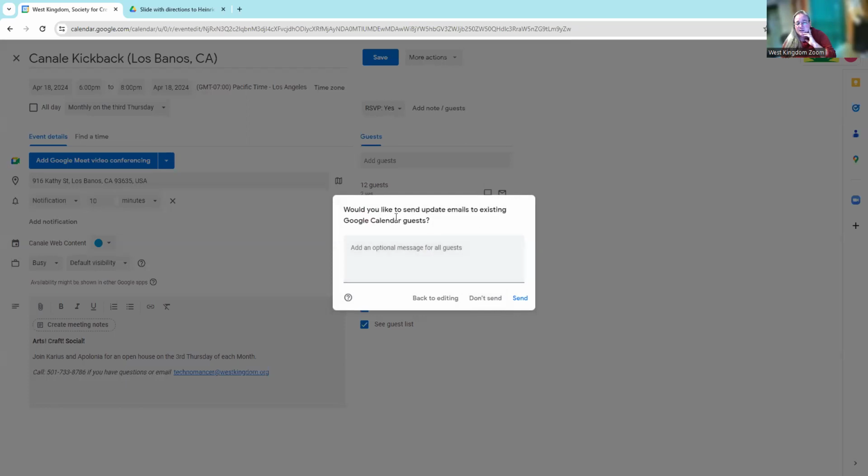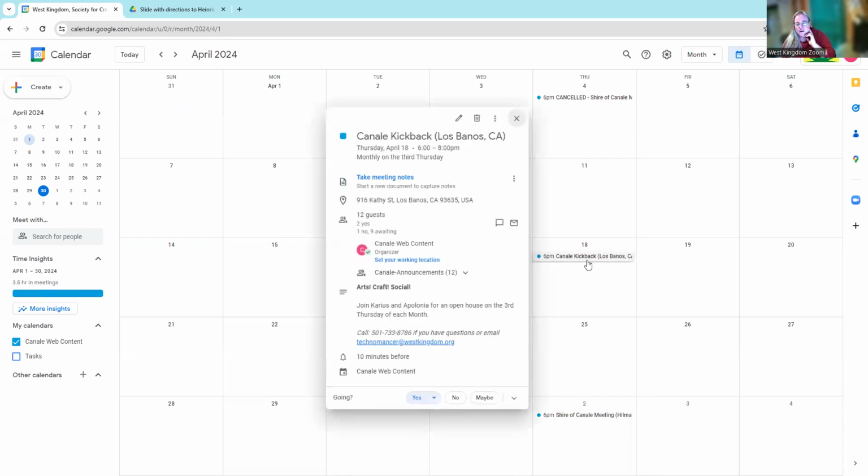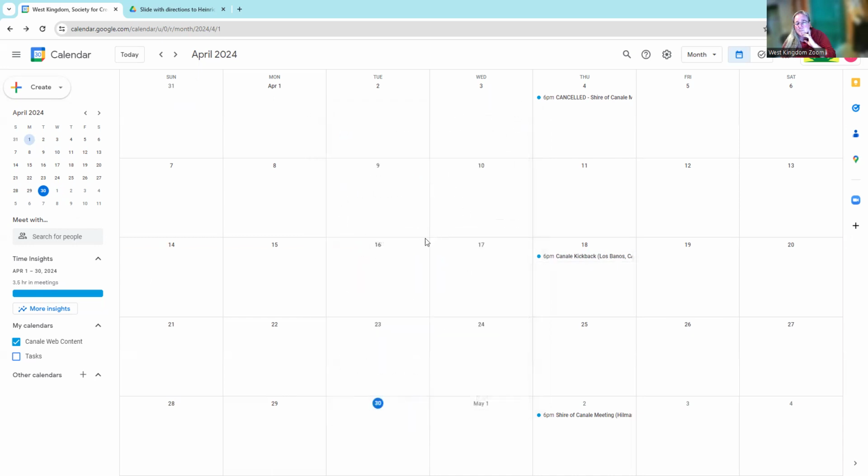And this is where it gives me a chance to go through and send updates to the events. I'm not going to worry about updating their emails for that. It's a fairly minor change. It's just going to make my calendar work a little bit better. So I'm going to click Don't Send. But now if I look at our Canali kickback entries, we do not have that Google Meets link in place anymore. We've successfully made that change.